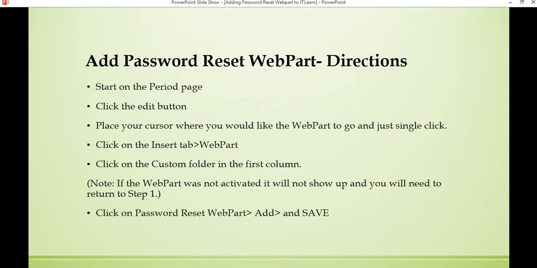We'll put these set of directions up at the end as well, so that you can pause and follow the step-by-step directions when you do your own. But first, let's start on the period page.